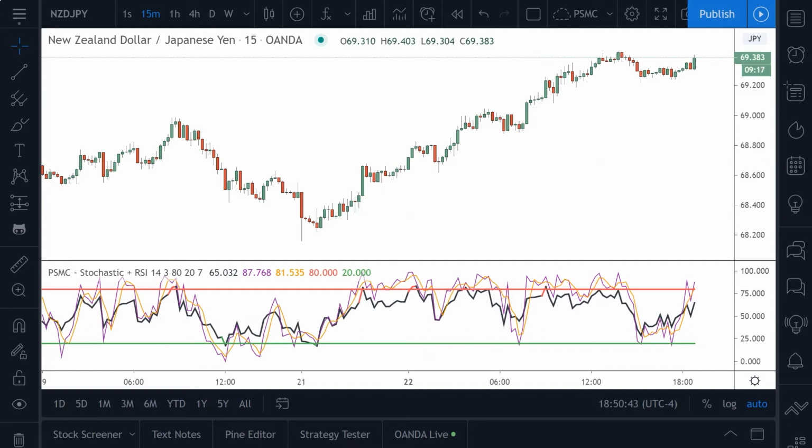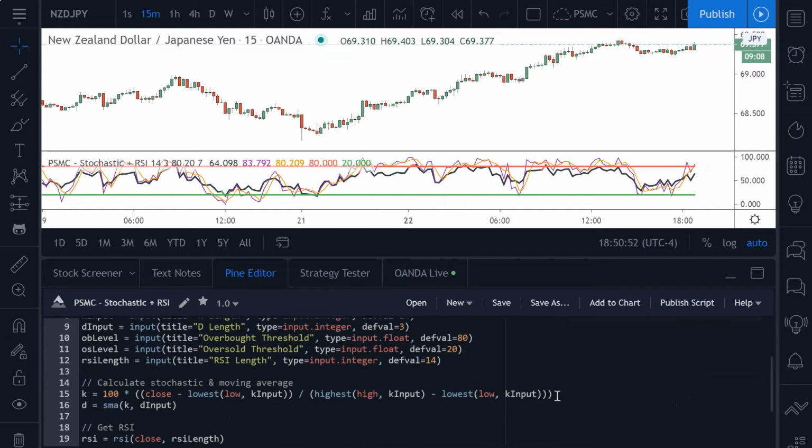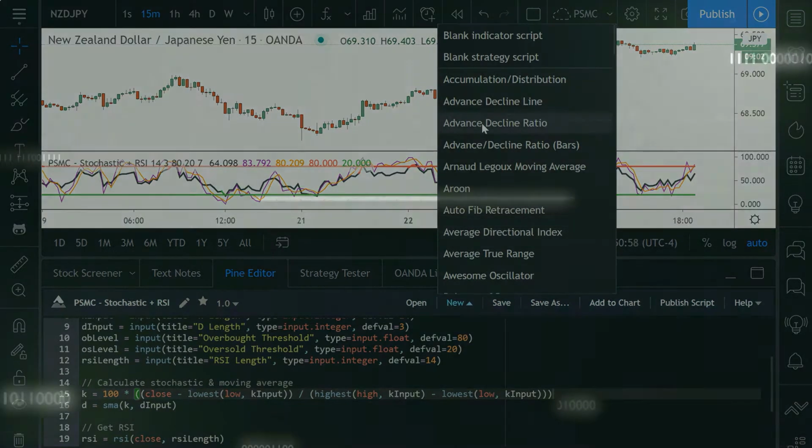Hi traders, in this lesson I'm going to show you how to draw the RSI indicator over the top of a stochastic indicator by creating our own RSI and stochastic code. So let's get into it.